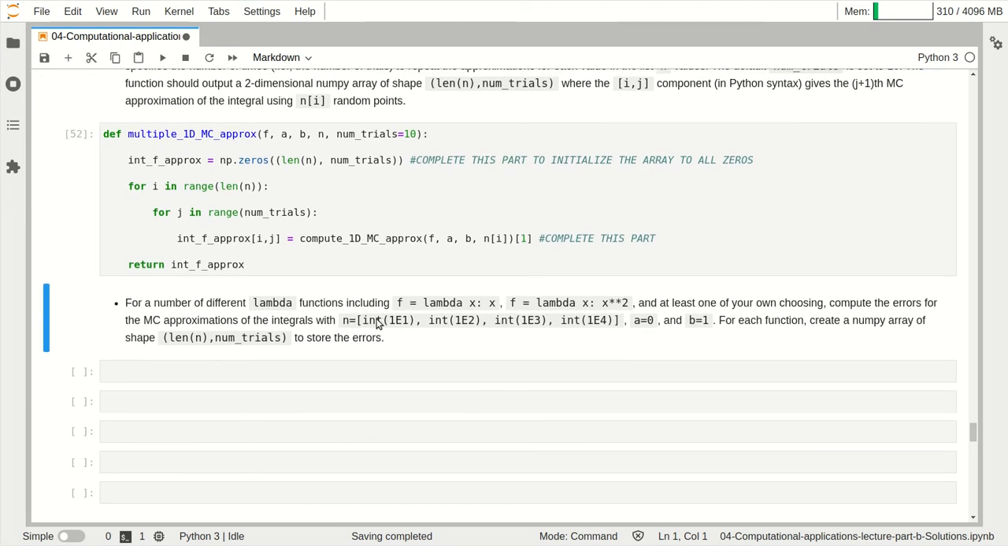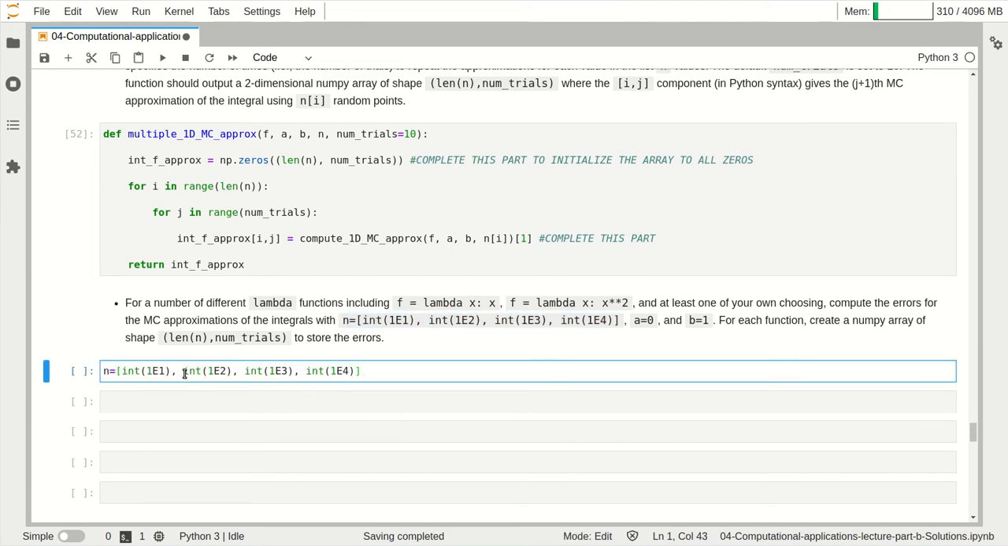And as usual, for a number of different lambda functions, including f of x equals x, f of x equals x squared, and at least one of your choosing, you could use the same ones you used for the rectangle approximation activity that was the first activity in this notebook. I ask you to again compute the errors for the Monte Carlo approximations of the integrals with n, now I give you this array, going from 10 to 100 to 1,000 to 10,000. I wrote this in code format, so you could just copy and paste that here. That's going to be used for all of them.